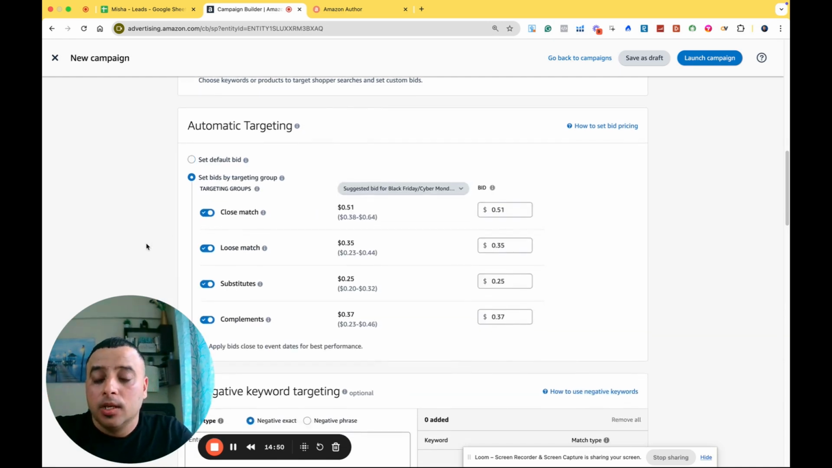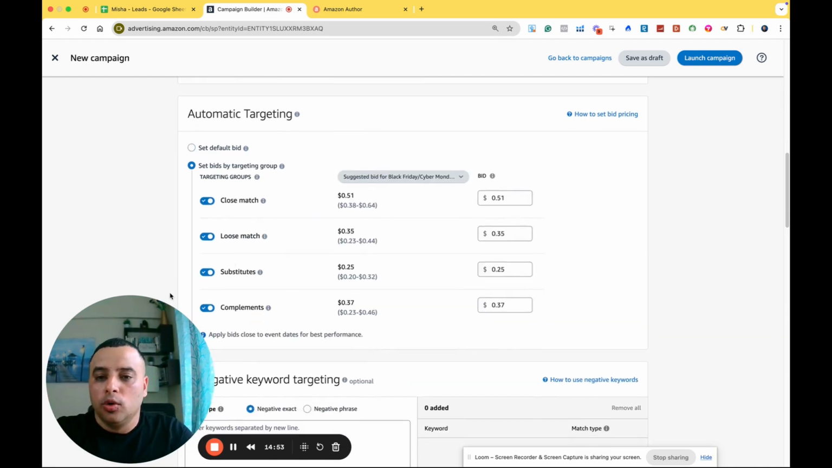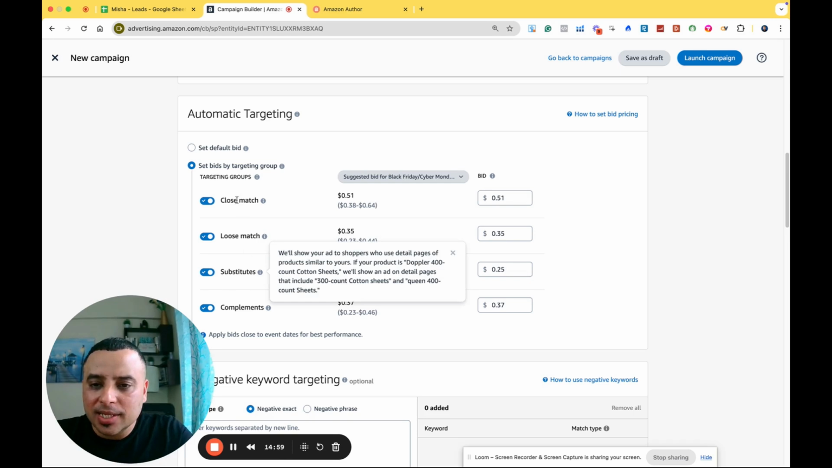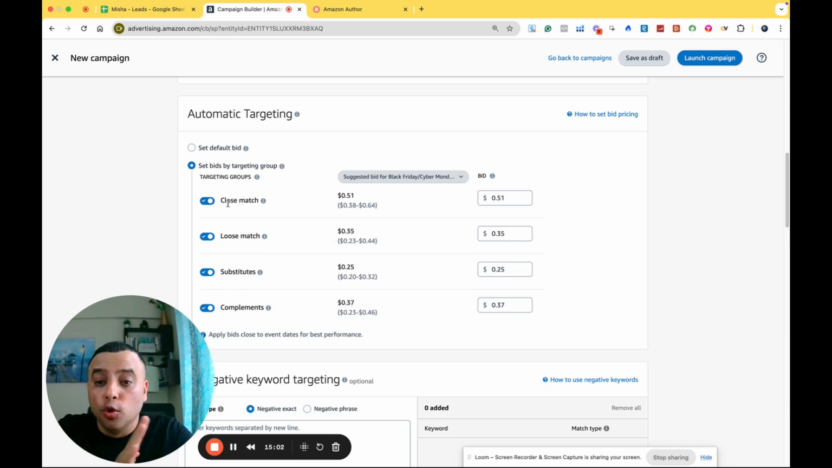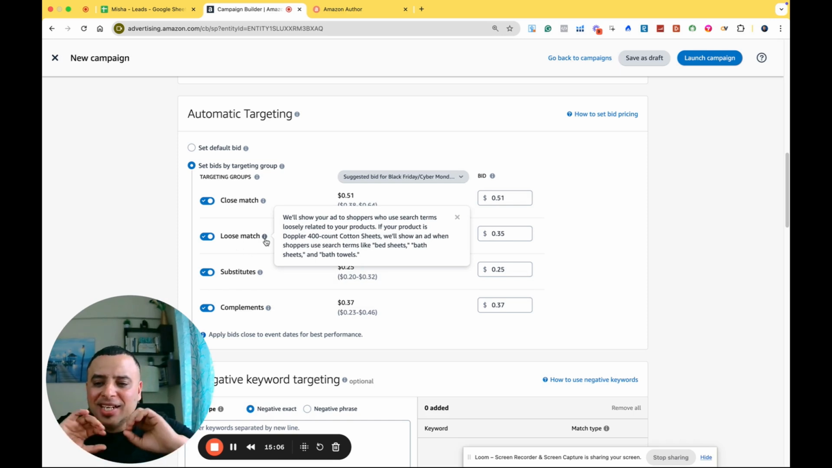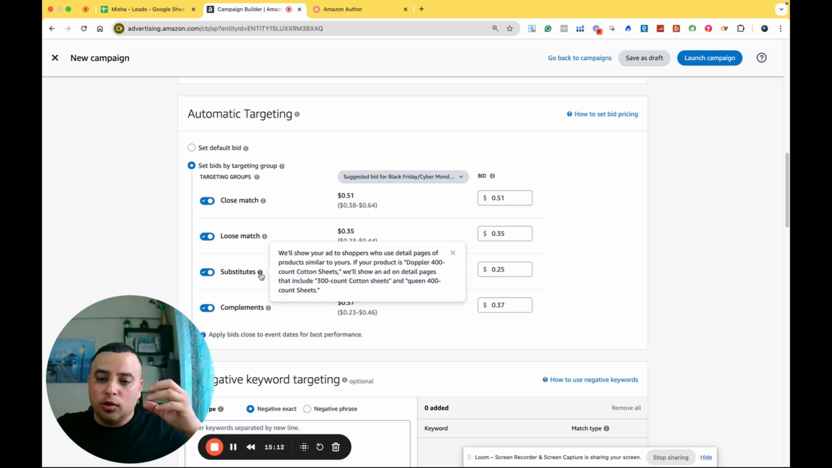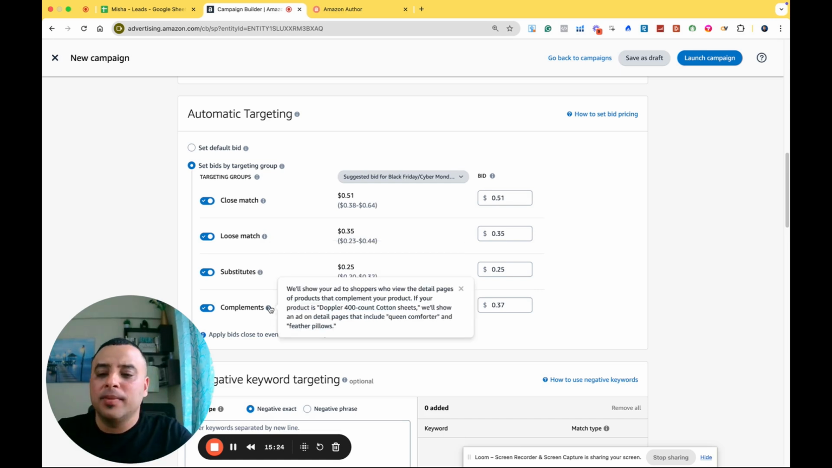These are the match types through which your auto campaigns will try to show your product. A close match means a close match to your book, or a very loosely related product, but it'll try to show your book there as well. Substitutes are where shoppers are on other product pages similar to your book, and it'll show your product on those pages. And then there are complements, things that go together. You must have seen on Amazon, people who bought this also bought this. So this is for them.